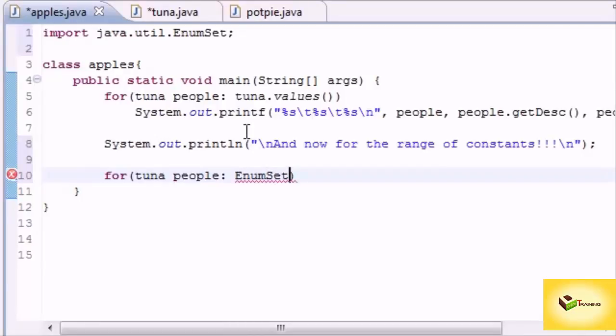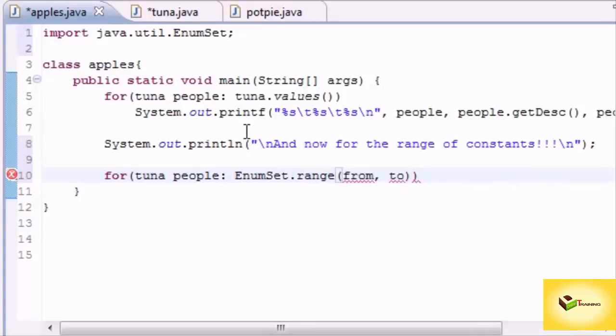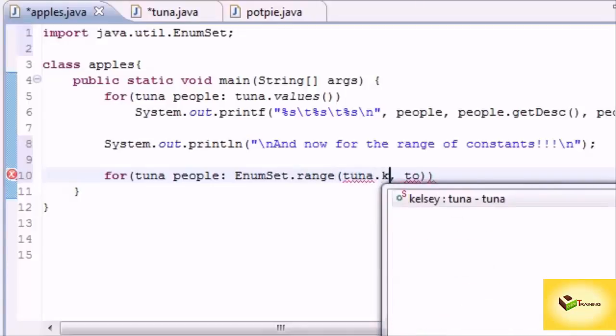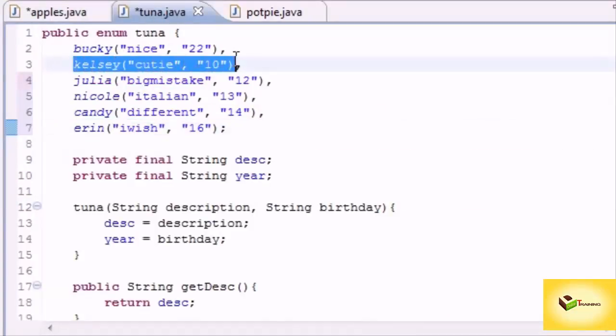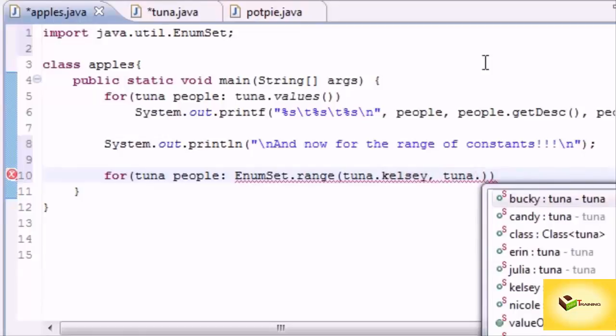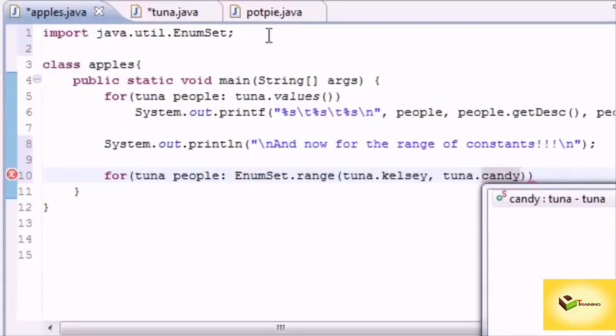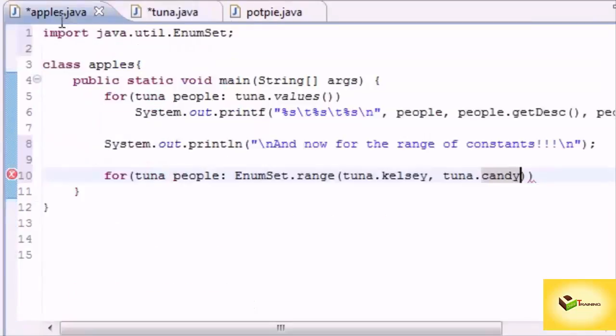EnumSet.range, and the range is the method, and it takes 2 parameters. From is the first one, so let's just go ahead and write Tuna, which is the class, Kelsey, and what it's going to do is look at the Tuna class and find this first constant Kelsey, and that's going to be your starting point. And for 2, let's just put Tuna.CANDY, and let's just go ahead and show. So now we have Kelsey to Candy and everything included. That's what that does. It gives you a whole new array.